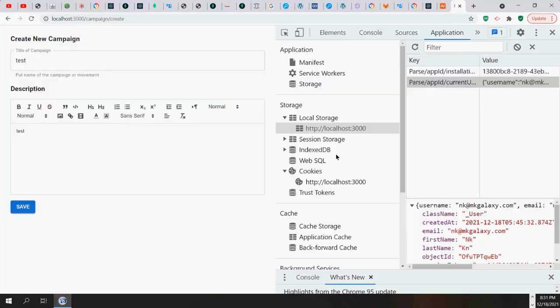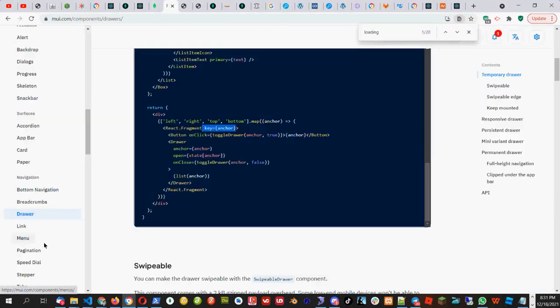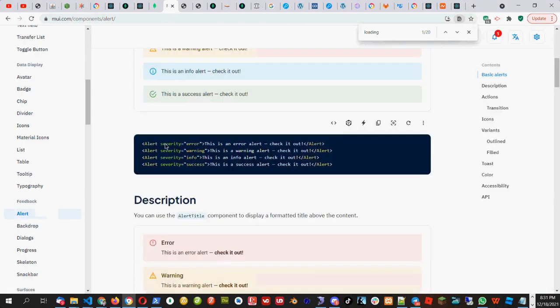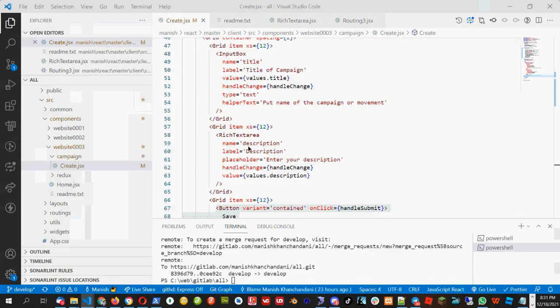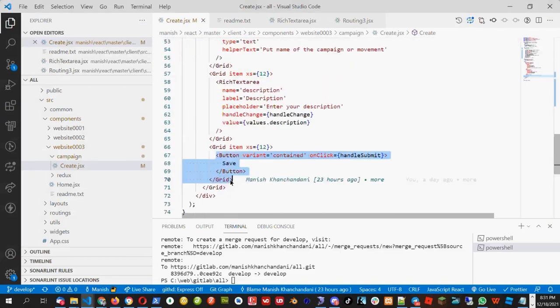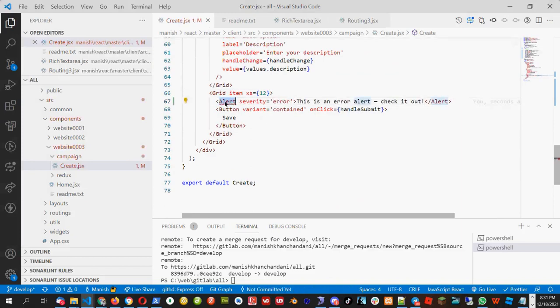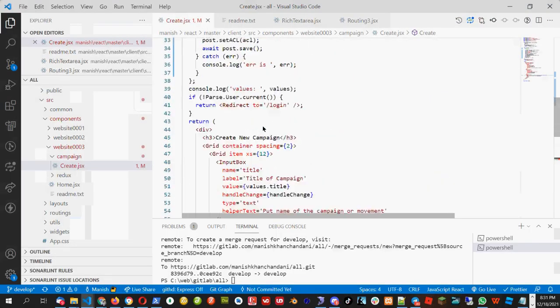Okay, so let me do it. For the error part, I'll go quickly. We need to use the alert box, so let's take the alert box. Those who are not done, they can watch what I'm trying to do. First thing is I need to put this alert box before the button, and we need to import this alert box. So I'll import it like this.